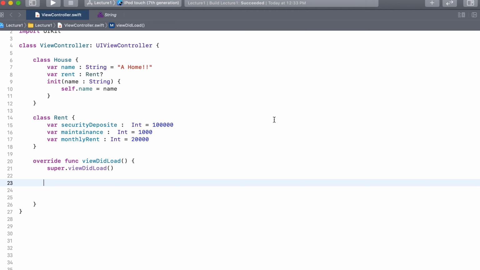So let's start with the two classes I have here. One is a house class that has a name and the rent. Rent is a class again. Because rent contains so many things, it contains security deposit, maintenance, monthly rent. So for the class house, if I have a house and I want to rent it, then I'll get some money from that. So that will be decided by the rent class.